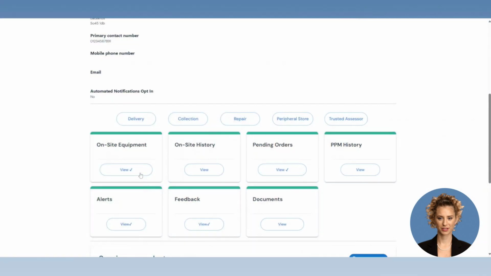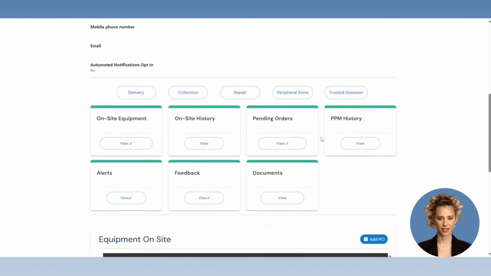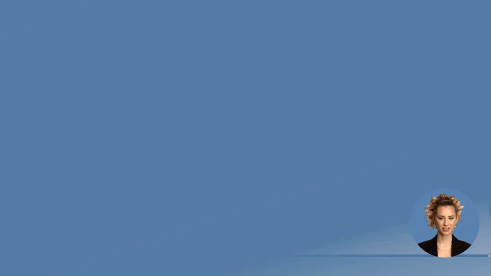Clicking on the on-site equipment will give you a list of all the equipment that is currently registered with the service user. You can see the material code for that item, a description of what the item is, the date it was delivered, the status of whether it is collected or not collected, what the delivery number was, the collection number if a collection is pending against that equipment, and if any review is due against it.